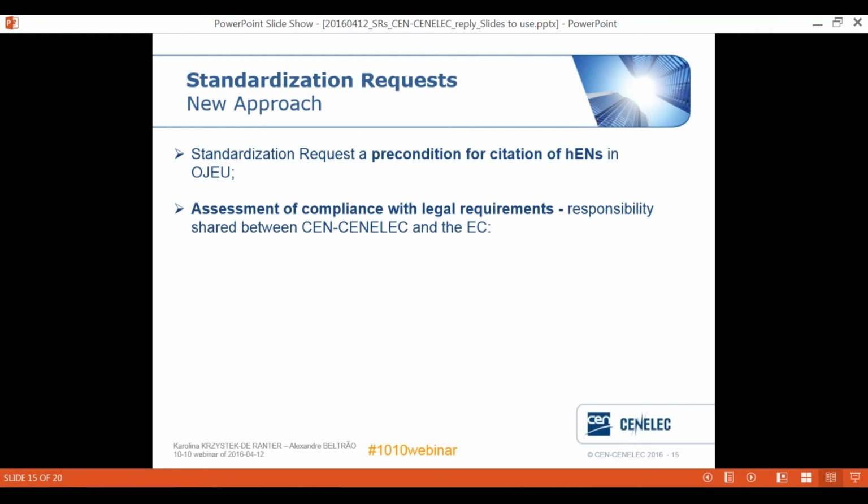Before this takes place, these standards have to be assessed, so the compliance with the legal requirement has to be checked, and there are several ways to do this. So the first way, which is current practice, is to have external experts, so the consultants, that make the assessment before the standard is sent for citation.